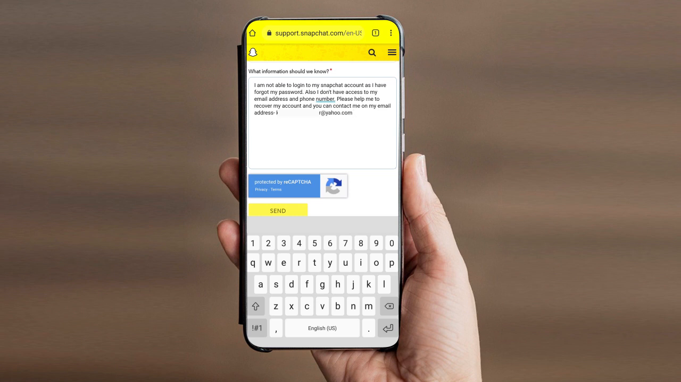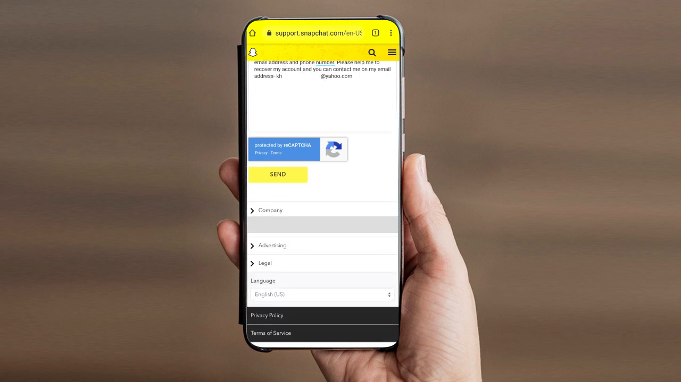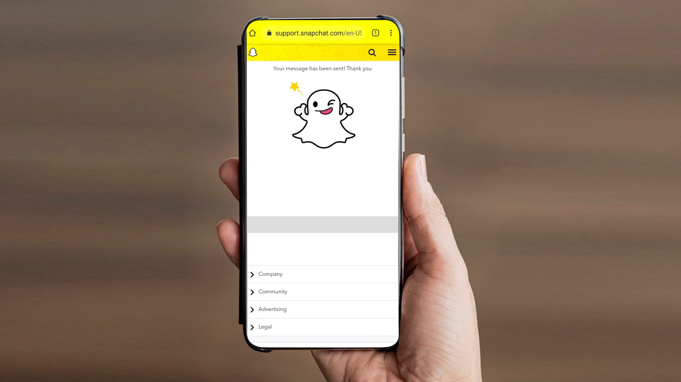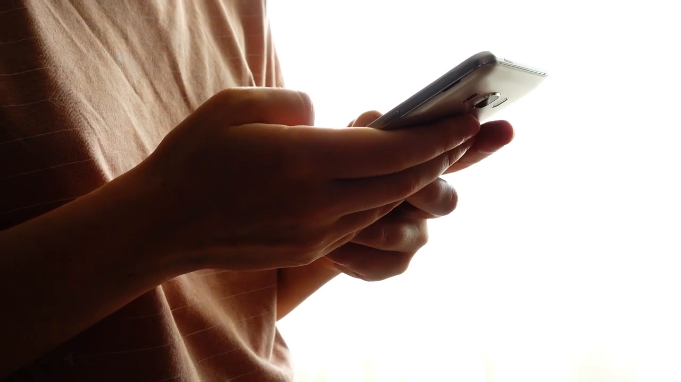And after you have entered the required information about the issue you are facing, simply tap send, alright. So yeah, your message has been sent. Thank you. So yeah, using this method, you can contact Snapchat support team and tell them about the issue you are facing, that you don't have access to your email address and phone number, and they will reply back to you and tell you the recovery steps to be taken to get back your account, alright.